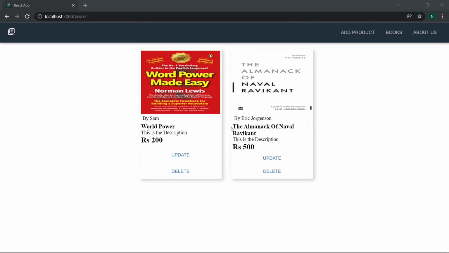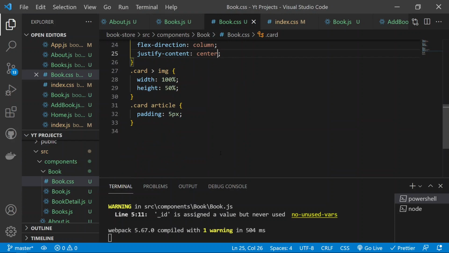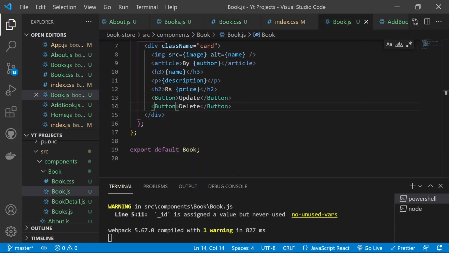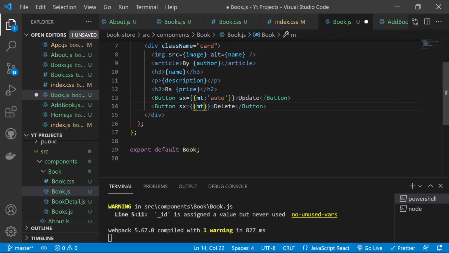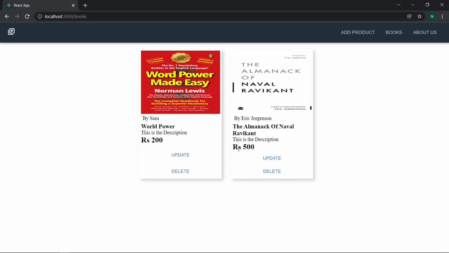And now if I save there, you will see we have the buttons here, the update and delete buttons over there. And in the buttons we need to fix one thing. We can add an sx prop to it, where sx will be the margin top, mt, equals auto. And then we have to do the same for the other button, sx equals margin top auto. So if I now save, you will see they are aligned perfectly over there.